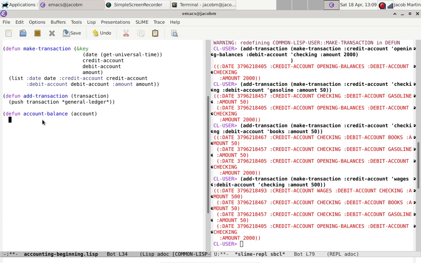Okay. So account-balance, and let's start out. Let's let the balance be 0, and we'll sort of accumulate. So we're going to loop for each transaction in the general register if either of the accounts are involved.